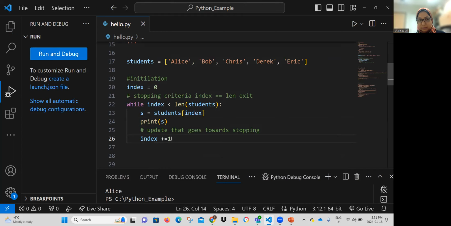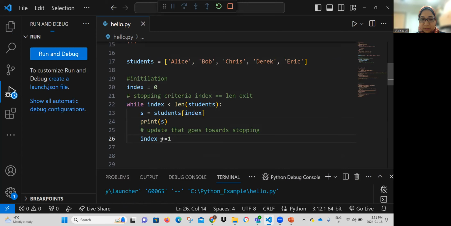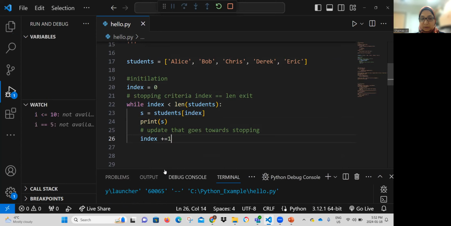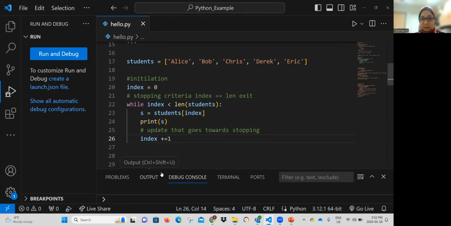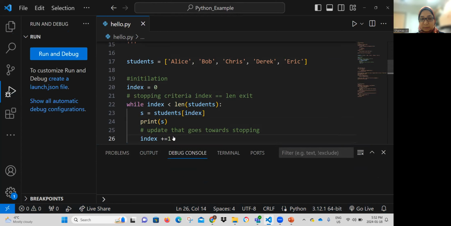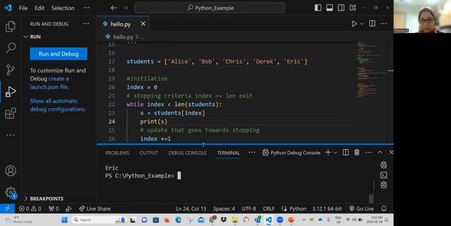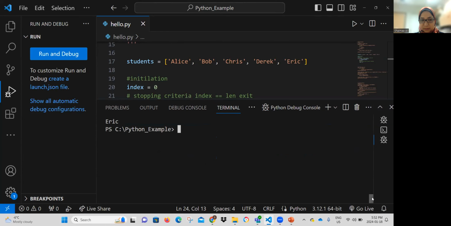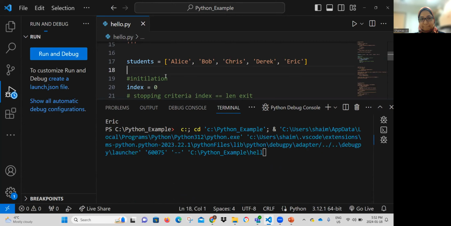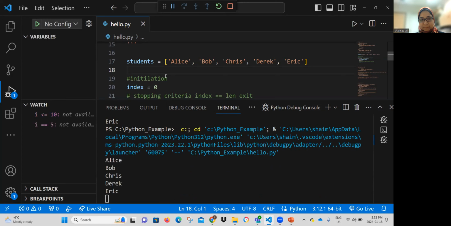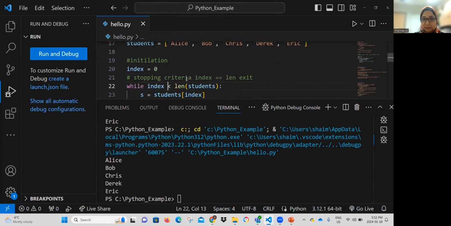The update either not accurate or forgotten altogether is another common problem with the loop. Now see here, because I fixed it, it now prints the elements in the list and then stops. Okay, try again. All right, so I did fix the problem, but it is a common mistake, a common issue.